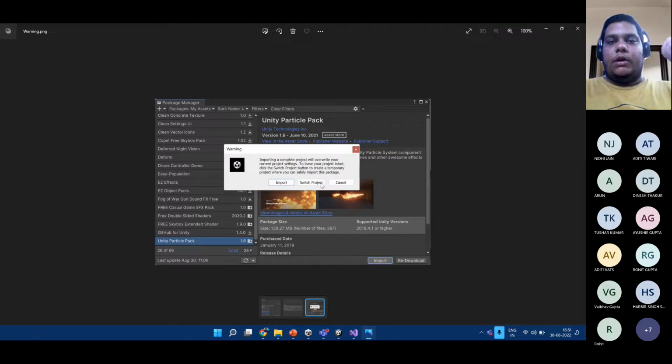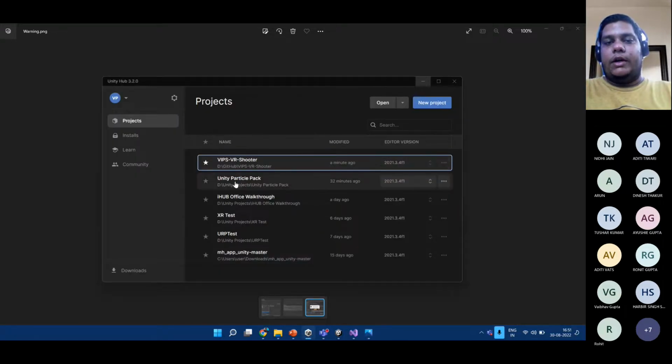Unity provides a new method which was not there earlier, a switch project method. This will basically create a smaller, temporary project for you. Or you can just create a new empty project, which is what I did, and import the particle pack there. So I'll open this up.